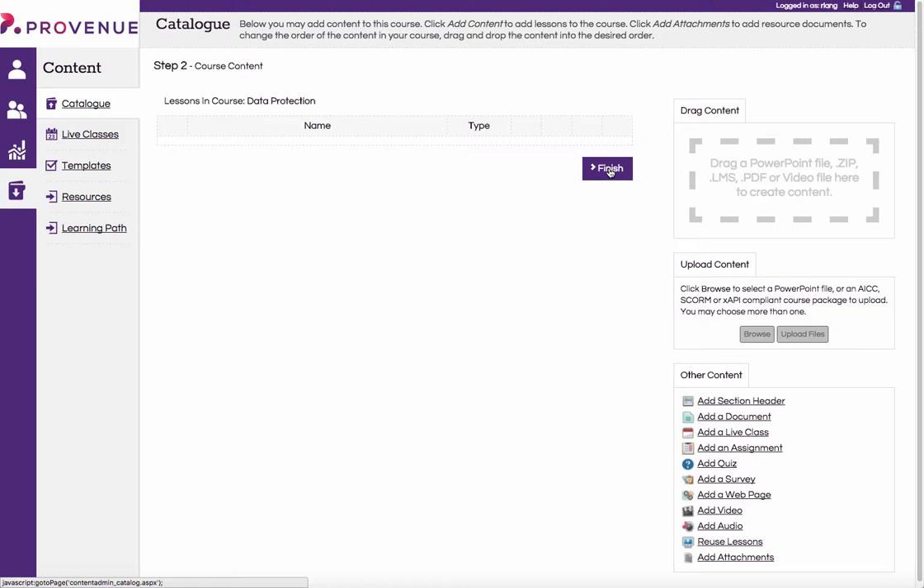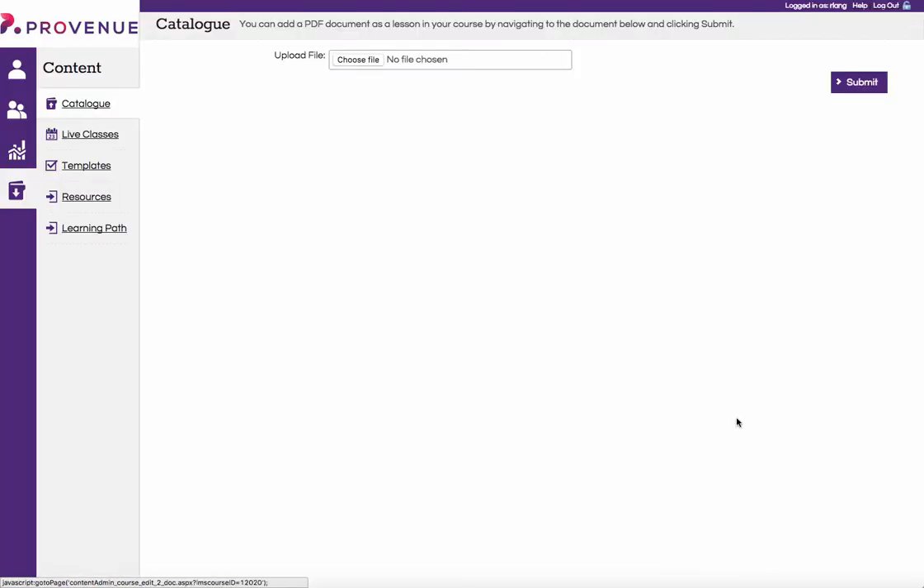So that's one option. The next option is you can create a course using all these different things down here, and that's what we're going to have a look at now. So the first option here is add a section header, and this is simply a tool to allow you to break up content into sections, and it works really well with longer and larger courses. The next option is to add a document.